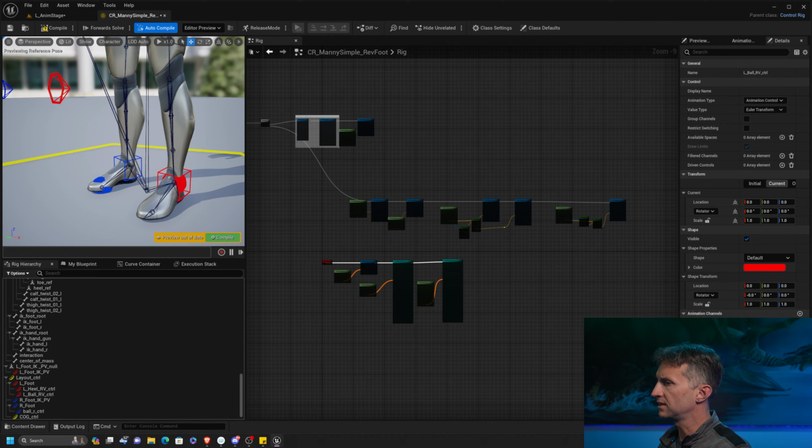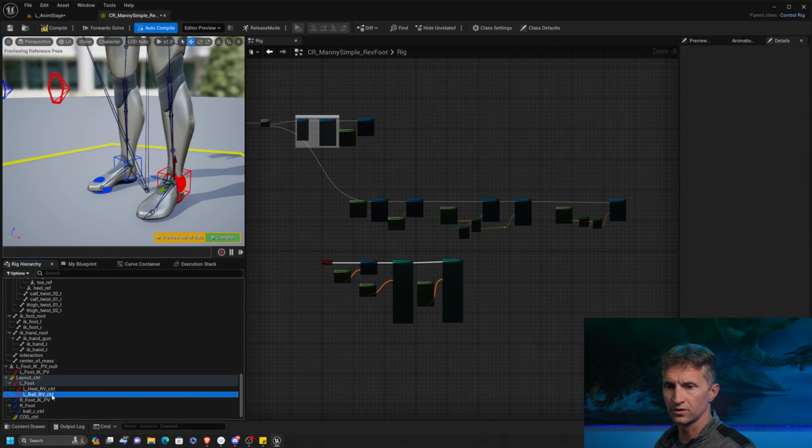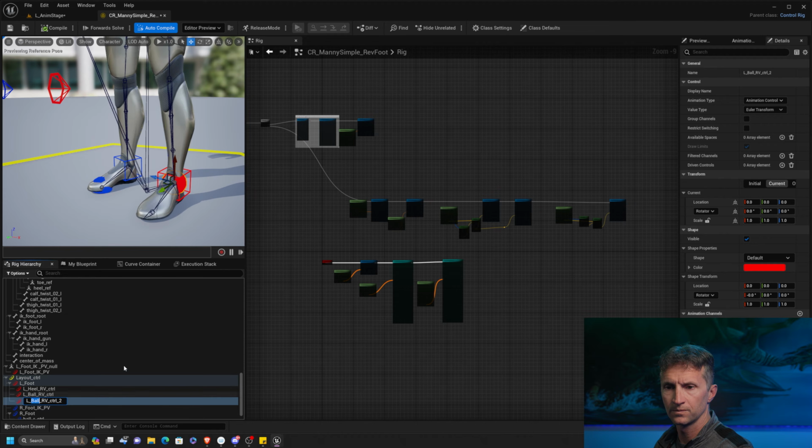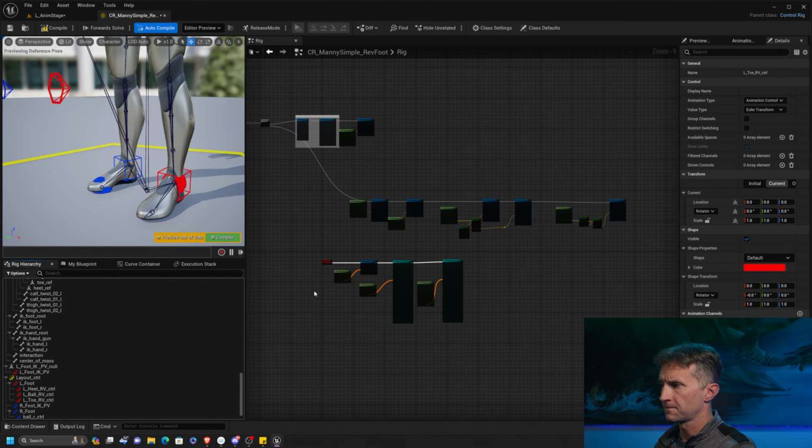And then I need, actually we need our toe. The order doesn't matter yet because I haven't started parenting things. So we need our toe reverse. And then we are going to need a placeholder for the foot, which I'm going to get to in a second.